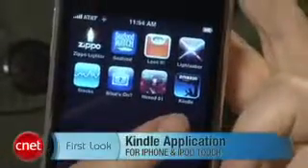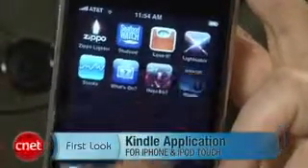The Kindle for iPhone app is free from the iTunes App Store. I'm Nicole Lee, and this has been a first look at the Kindle app for the iPhone.